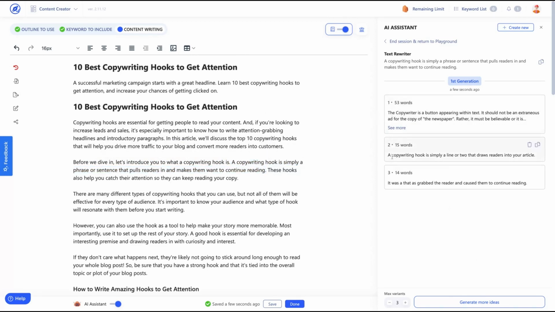A copywriting hook is a simple line or two that draws readers into your article. But it's pretty different, but you can use it as a paraphrase. It makes sense. It was that grabbed the reader and caused them to continue reading. Not so good, but that second one you can use to replace part of the second phrase. You can see that the process still requires a good writer, because you need to understand which kind of copy would work better in the context you are writing.